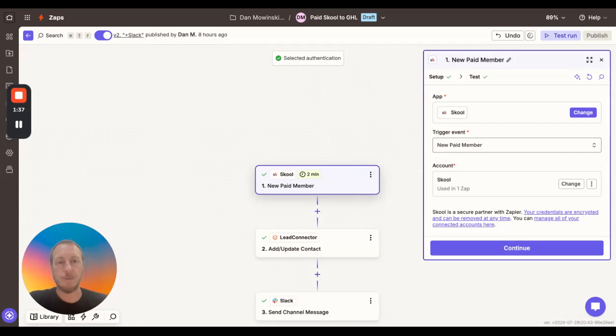So what this will do is that as soon as you get a paid member, now Skool doesn't distinguish between the premium and the VIP. So it's just a new paid member in a community. As soon as that paid member does happen, that's what triggers this event. And for me, I have it set that it looks every 2 minutes. Now you're going to want to connect your Skool account to this, which I already did to save you a little bit of time.